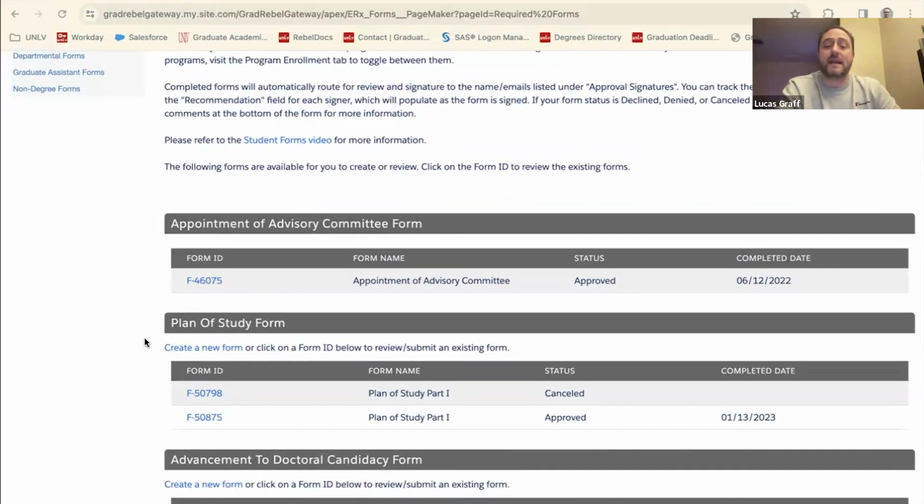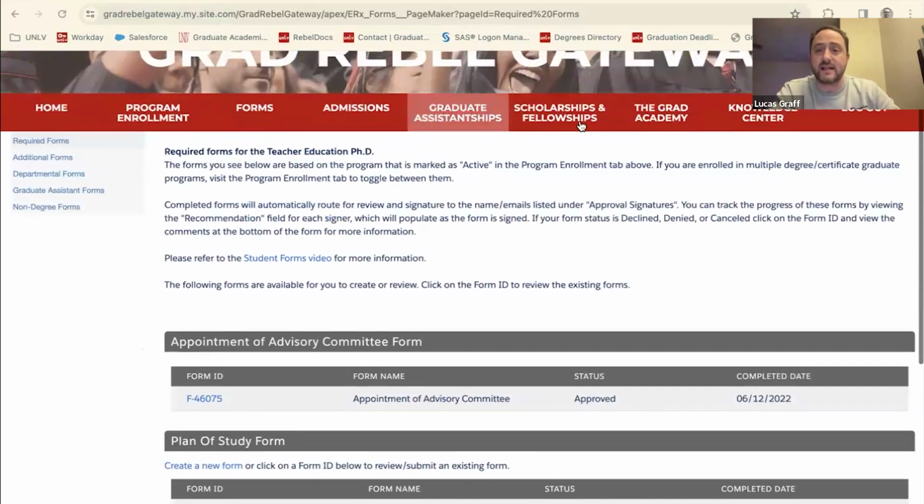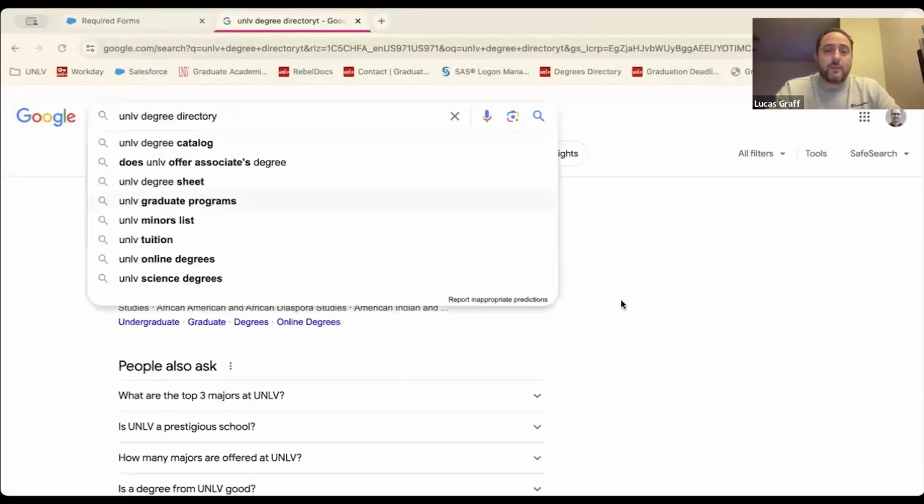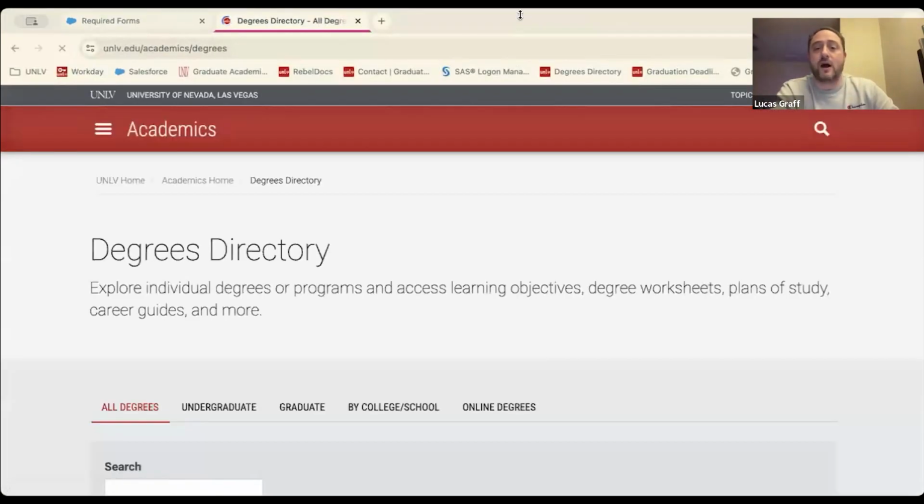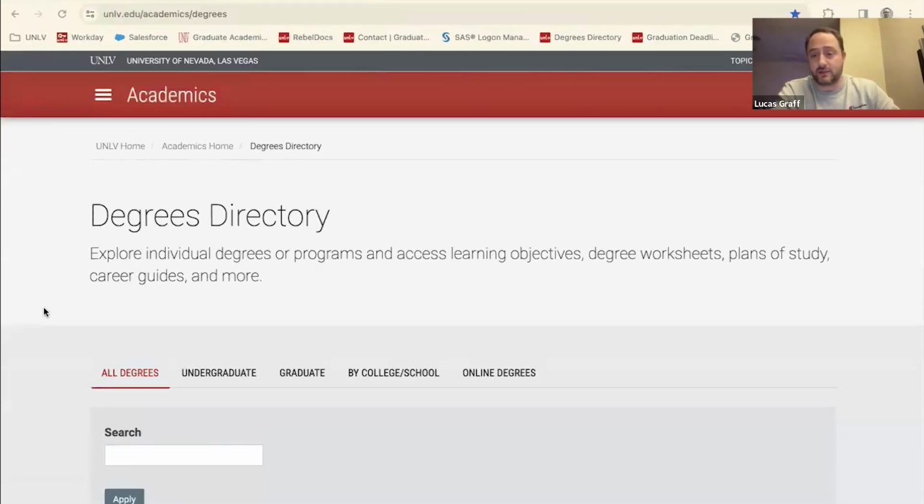But basically, if you click on create a new form, this will pull up all of your information: your NSHE ID, your plan, your program, who needs to sign the form, who your advisor is, stuff like that. Part two, you're going to grab from what is called the degrees directory.